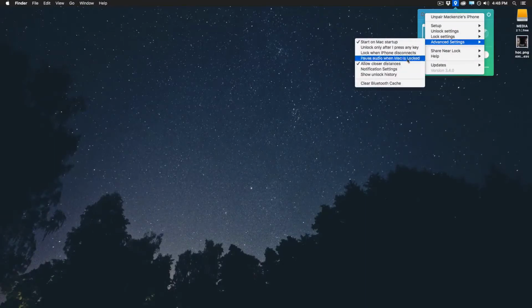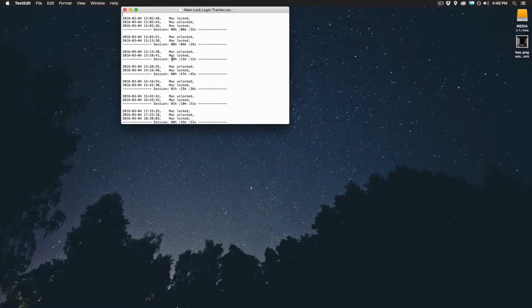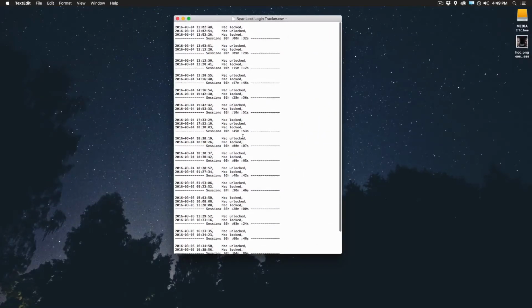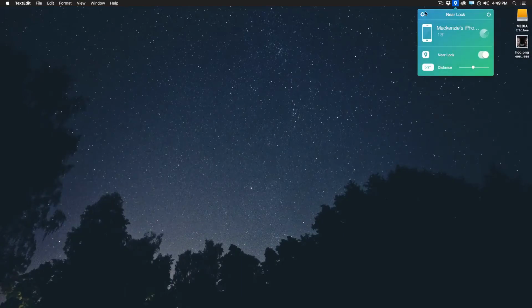And then finally, the final setting is just a few more notification settings, and these will control what notifications you get, and then an option to show unlock history. If you click this, you get a little text edit window with a log of all the times that your Mac has been locked and unlocked. So if you're worried about security, just a little paranoid, they got you covered.